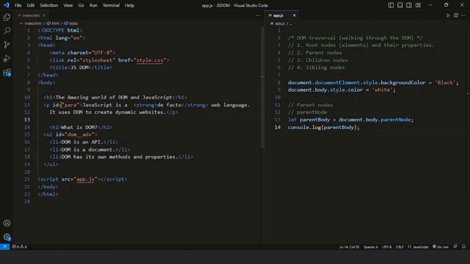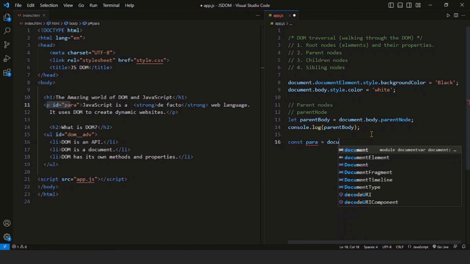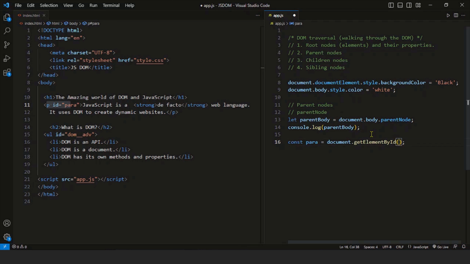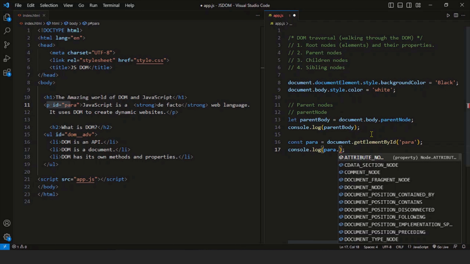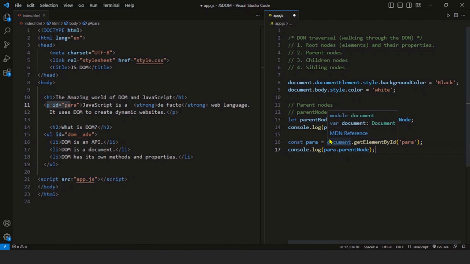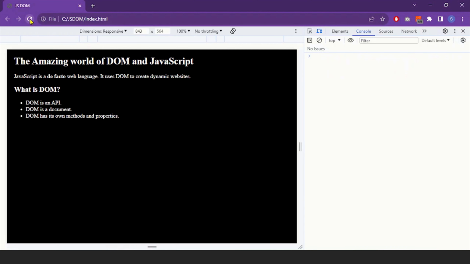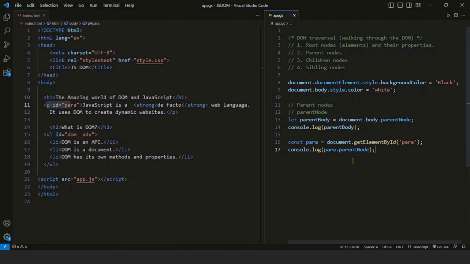Now let's say I want to find the parent of this paragraph. So I need to select the paragraph first. So here I grabbed the paragraph first, and to the paragraph I applied parentNode property. And we know the body is the parent of the paragraph. Refresh the page, and here you see the parent, right? Body is the parent. So to select the parent node, you will use parentNode property.